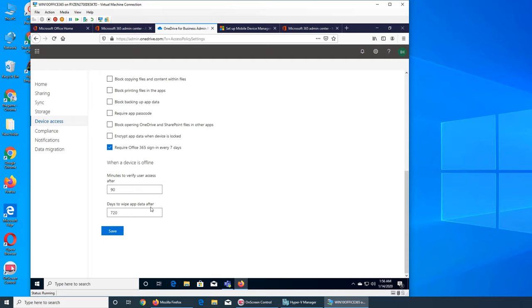Days to wipe app data after 720 days. We saw that with Intune, we can erase any data that belongs to our organization from a user's device, and we saw that in the mail one as well, and we actually played with it. So it's the same thing. Each user can have five devices, right? They have five licenses to install on different devices. So if one device has not been working or accessing our network or OneDrive for about 2 years, 720, 365, yep, about 2 years, give and take, then completely wipe everything and make a clean slate.